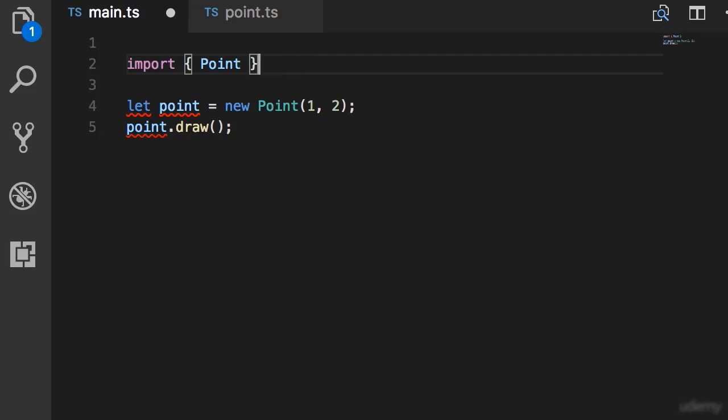So we import Point from. Now here we put the name of the module in quotes. What is the name of the module? It's the relative path to that module from this file. So both these files are in the same folder. We can use period slash, which refers to the current folder. And then point is the name of our module.